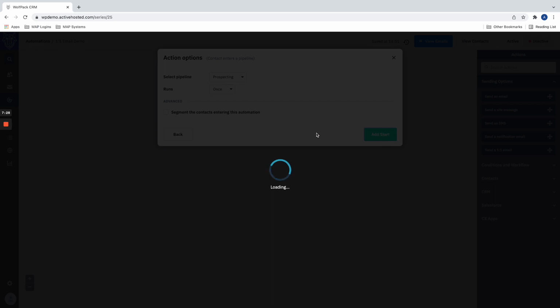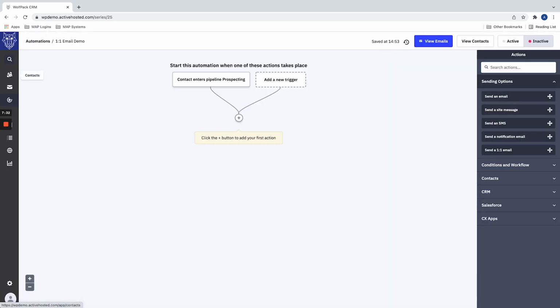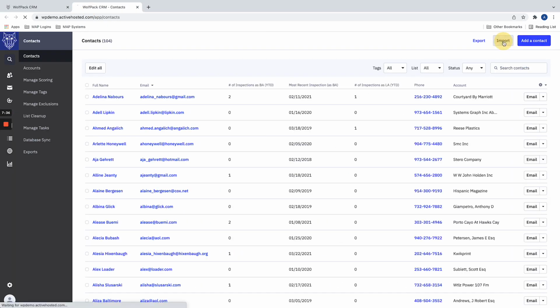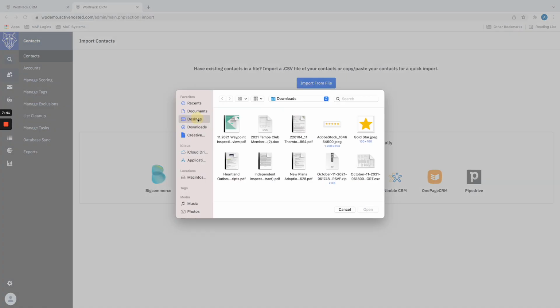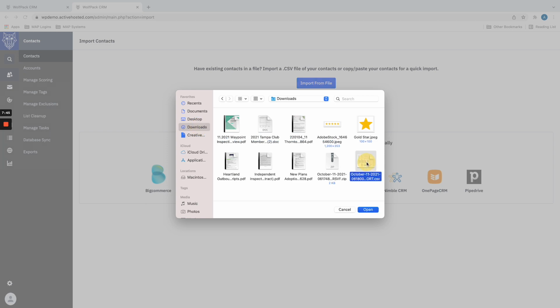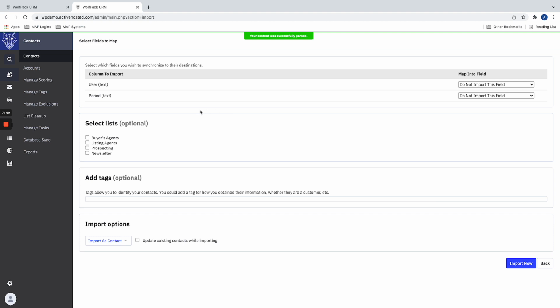And we'll say runs once. However, one thing that you'll notice when you're importing a list of contacts, and let's go ahead and import here. Let's import from file. And let's see if we can just choose something random. So a CSV that really has nothing to do with this demo, but just to have something to go off of.